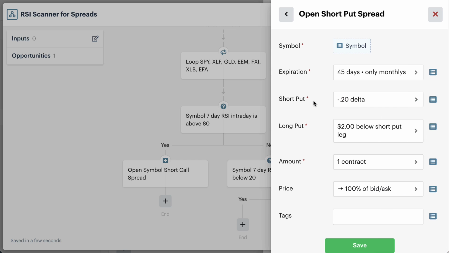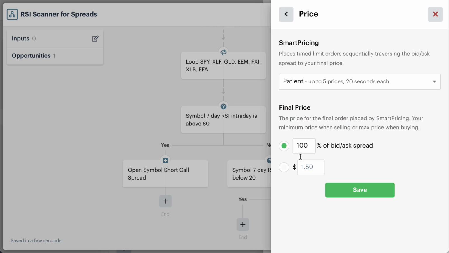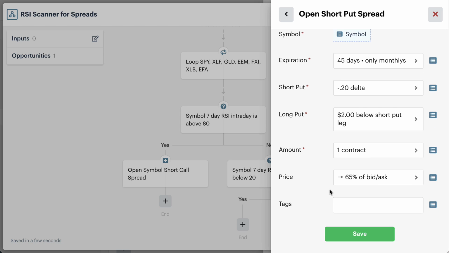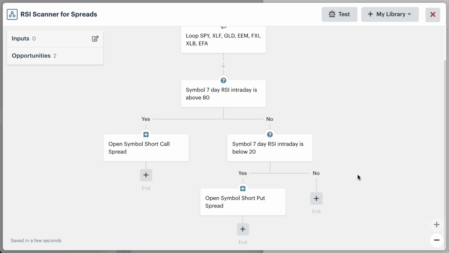Again, you can use all of these recipes here to specify exactly how you want the bot to open your trade. On the put spread side, maybe we'll keep it at 1 contract, and again, we'll change our smart pricing to use patient smart pricing and allow the smart pricing system to go through the bid-ask spread up to 65%. All of these are just samples and examples of how you could set up your particular trade. Once you're good to go, you simply hit save and then add this to the automation editor.